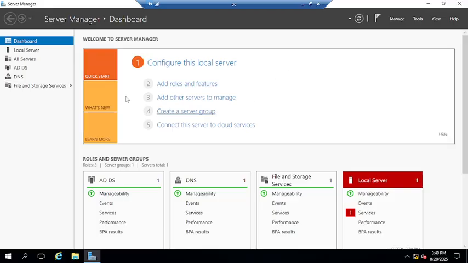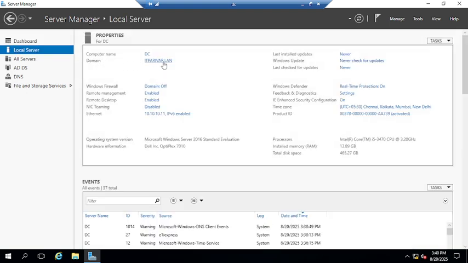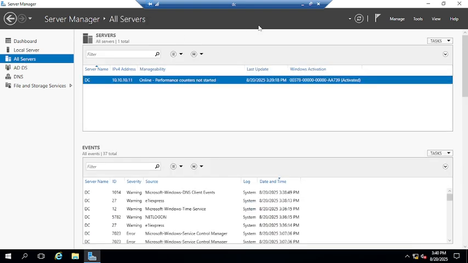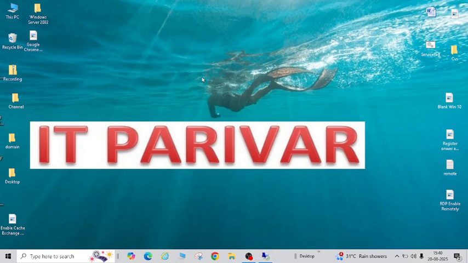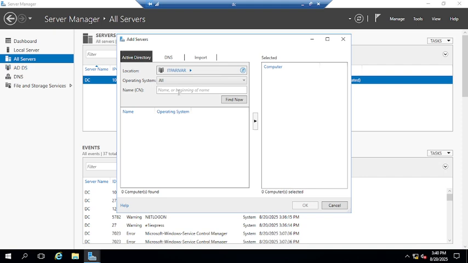So this is my domain controller, and here you can see my domain name is itparivar.lan, and this system is in itparivar.lan domain. So what I'll do, you need to open Server Manager. Okay, go to All Servers, right click here, and then you will find Add Servers. Once you right click, you need to click Add Servers, and then here you need to find that machine.